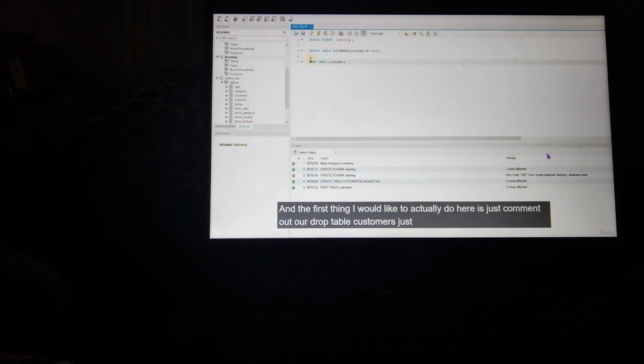And the first thing I would like to do here is just comment out our drop table customers, just so we don't run it again by accident. So we can comment out by using the same shortcut, control and /, or you can just add two dashes and a space. Okay, so I'll run this, and then refresh learning, and now that table appears in learning.